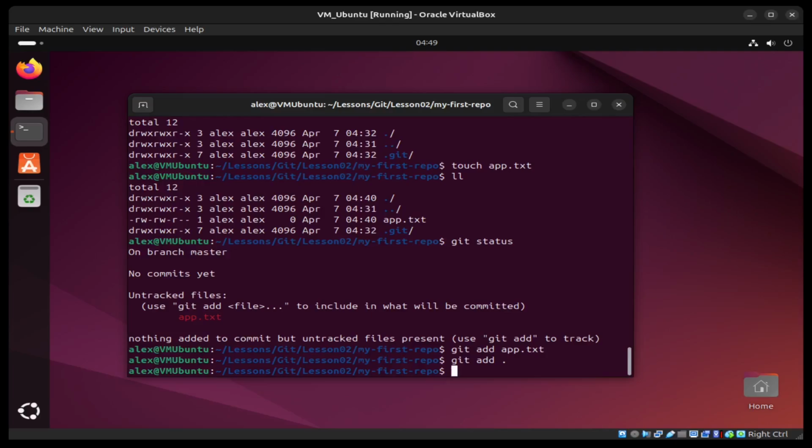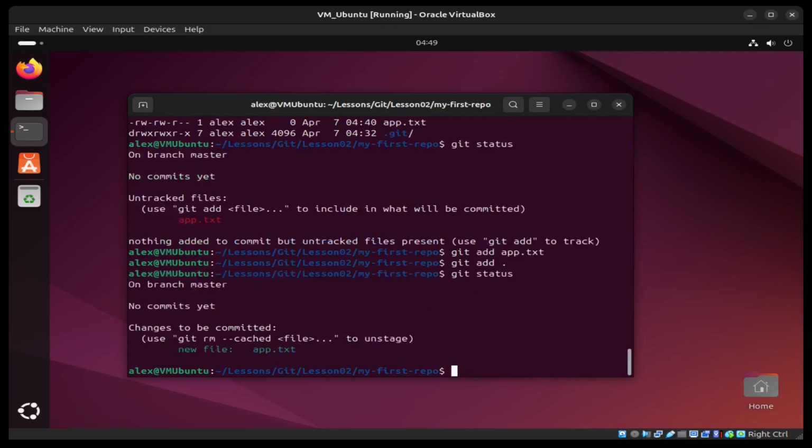Git add doesn't make a commit. This command only prepares changes for the commit. It is like I am telling Git, those are the changes I selected, and those are the changes I want to save in the next version of the project. After that, I check the repository state again. git status.